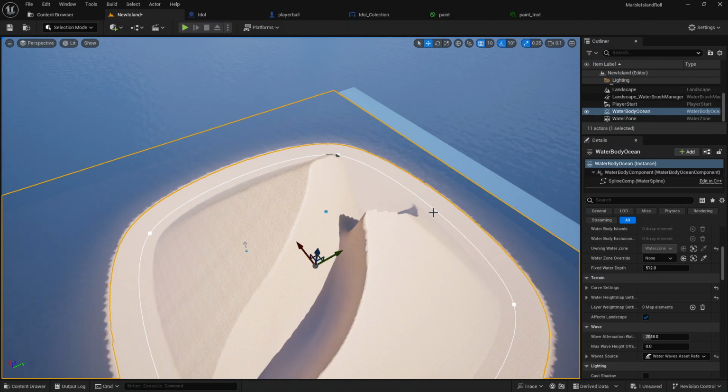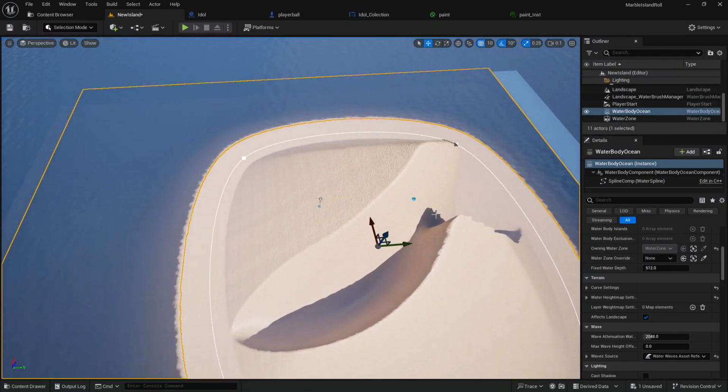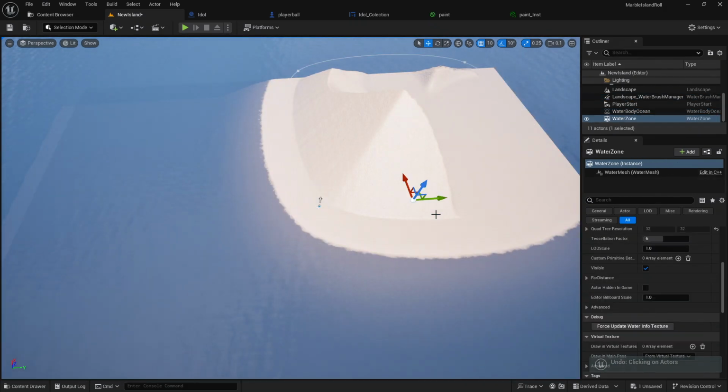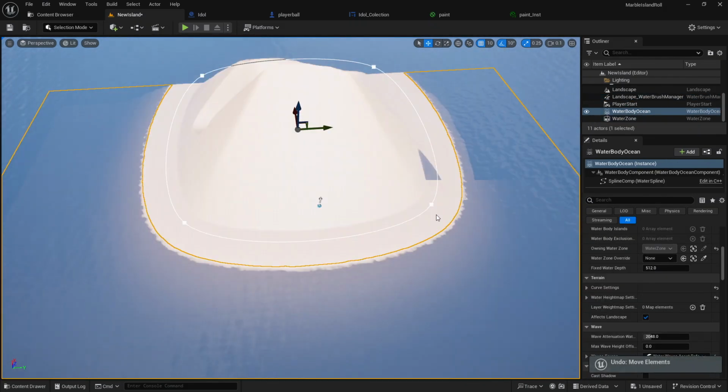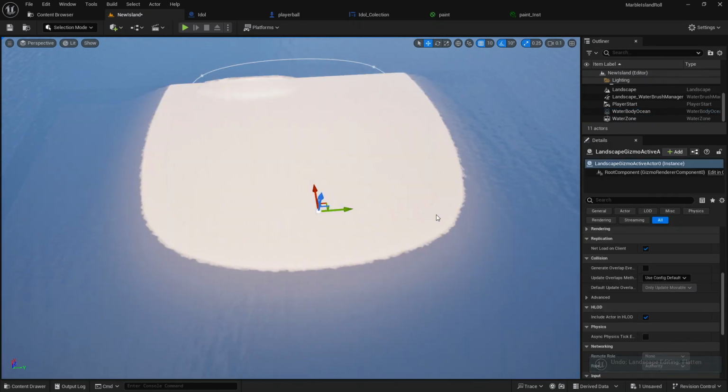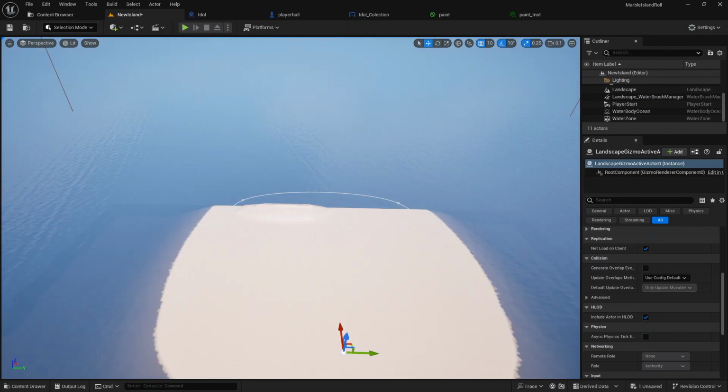So now that we have our landscape material applied, let's go ahead and add some water. To add the ocean water, with this cube plus icon, and then down in the all classes, you want to search for ocean and select the water body ocean. Now if you don't have the water body ocean, you might need to go to plugins. So go to edit, plugins, search for water, make sure that you have the water plugin enabled. You might need to restart the project.